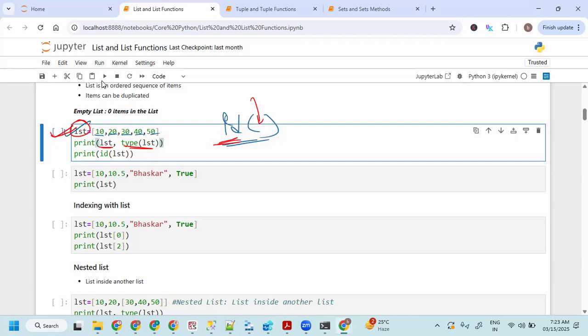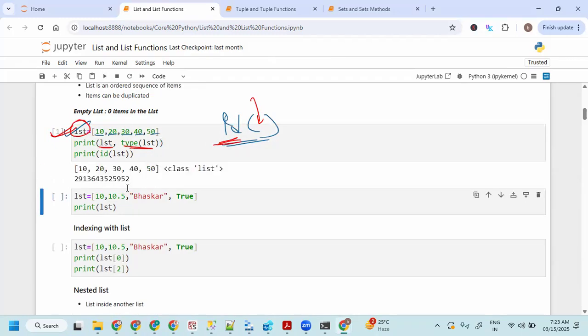Let me execute it. You can see here, it is printing the values in the list, and the type of the variable is list data type, and it has some address. So here I have unified data types, all integers only. But now I'm going to show you with different data types.